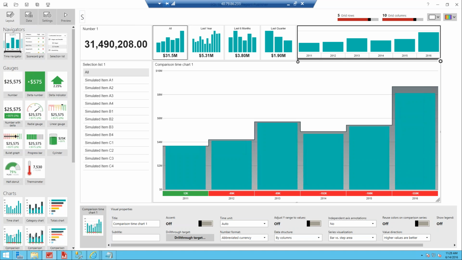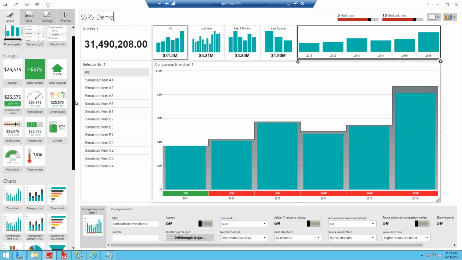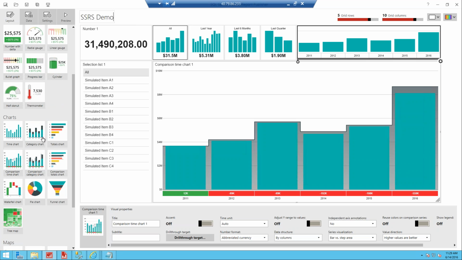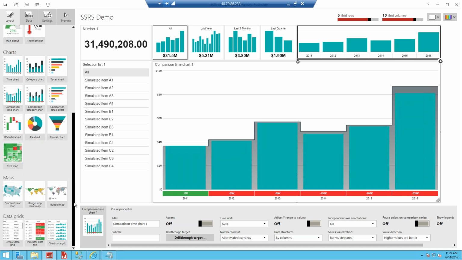So if I want to change the name of this report, I'll call this SSRS demo here. You just double click on the name of that and rename it. I'm sorry, I skipped ahead a little bit. If I keep scrolling down, we have lots of different charts: pie chart, funnel chart, a tree map there, time chart, which is what we just used. If I scroll down a little bit more, we have maps and we have data grids.